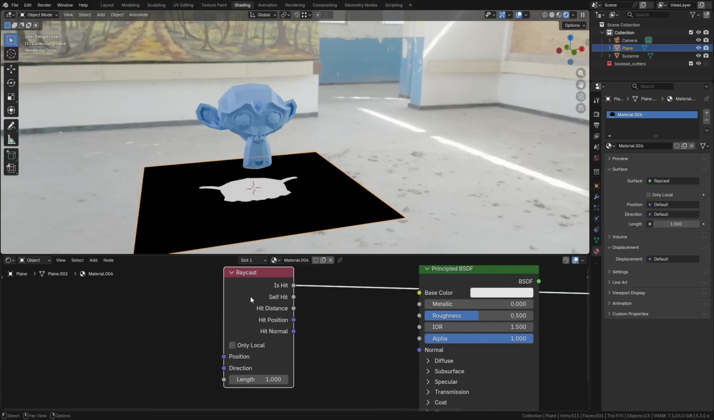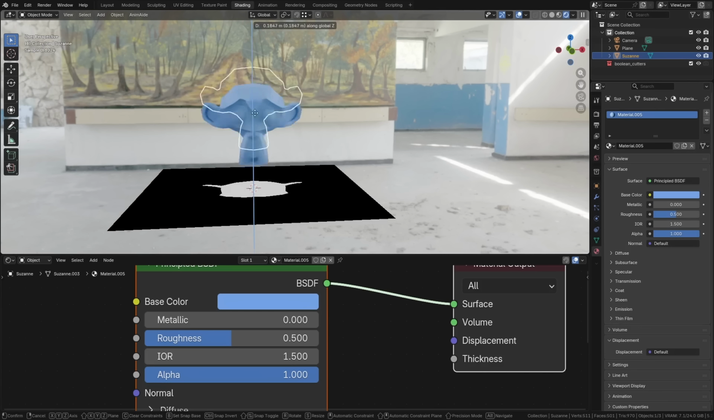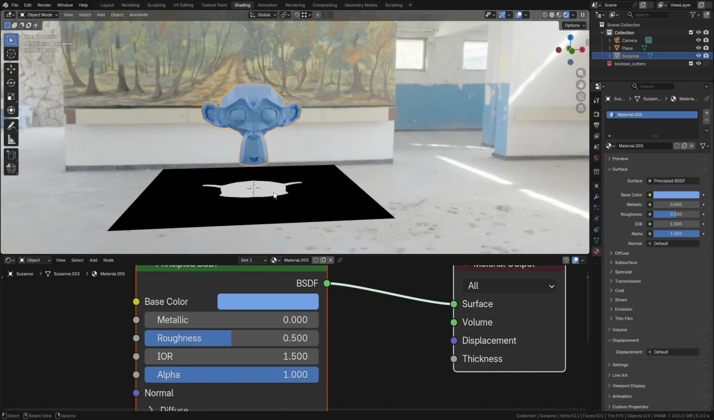Right now, it does actually have a length setting as well, so you can decide how far out these rays are going to go before they stop. So we can pull this down if you only want to get the chin of the monkey to be included, or you can turn it right up if you want it to be included at a higher distance.